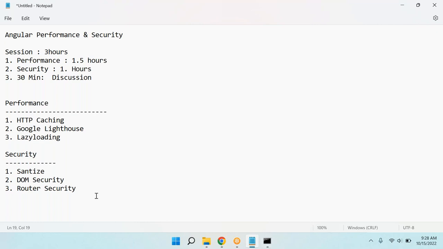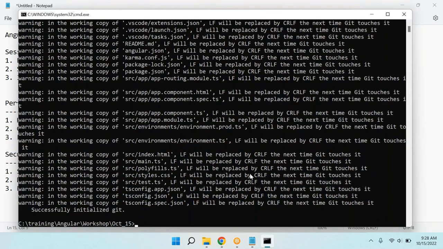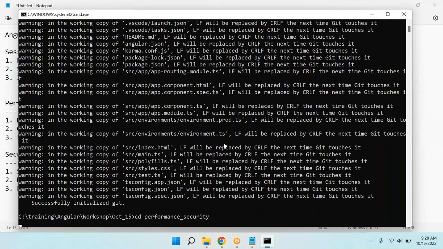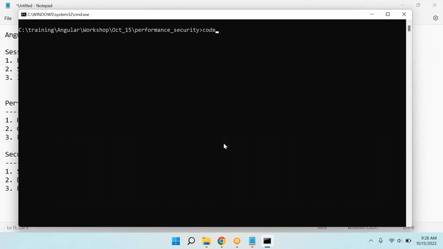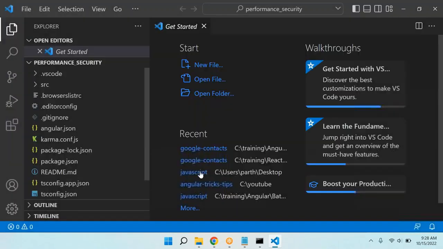Now our agenda is ready. Let's start implementing things one by one. You can see that our application got created successfully. Let me navigate to our performance folder, and this is our application. Let me open the application in code. Now you can see that our fresh application got created.